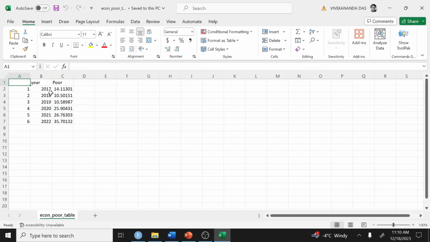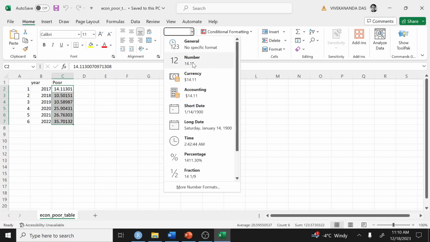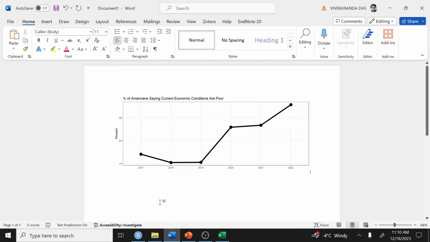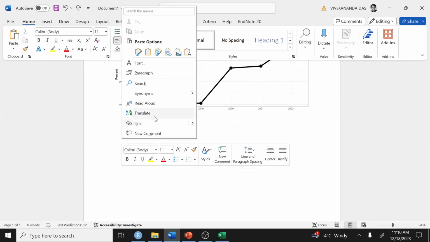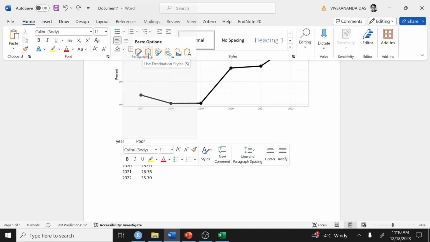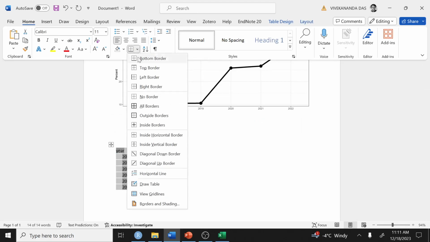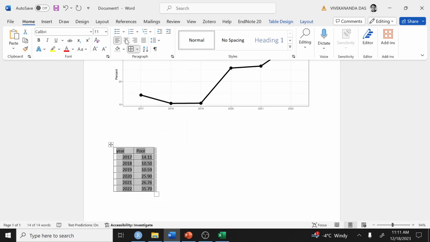So this is a CSV file. Of course, in Excel, I can reduce the number of digits. I actually could have done this in R as well, but I'm just doing this in Excel. Now, sometimes we might want to have this table in our Word document, so I can just copy that and I can just paste it here. So this is my table, and of course I can create a new format. So I can have like this.